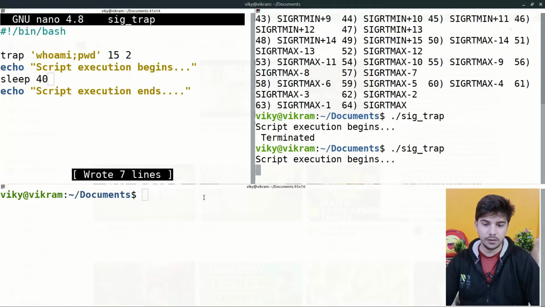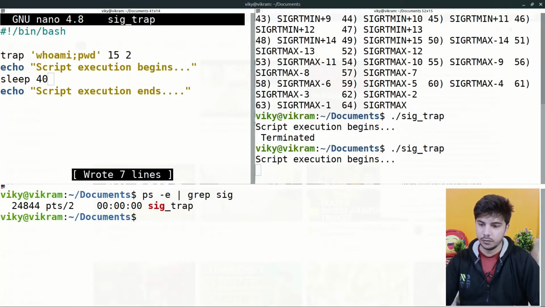Okay, so first of all, let's see our process ID, that is ps -e | grep sig. So the process ID is 24844. Then let's do pstree, then the -p option 24844.